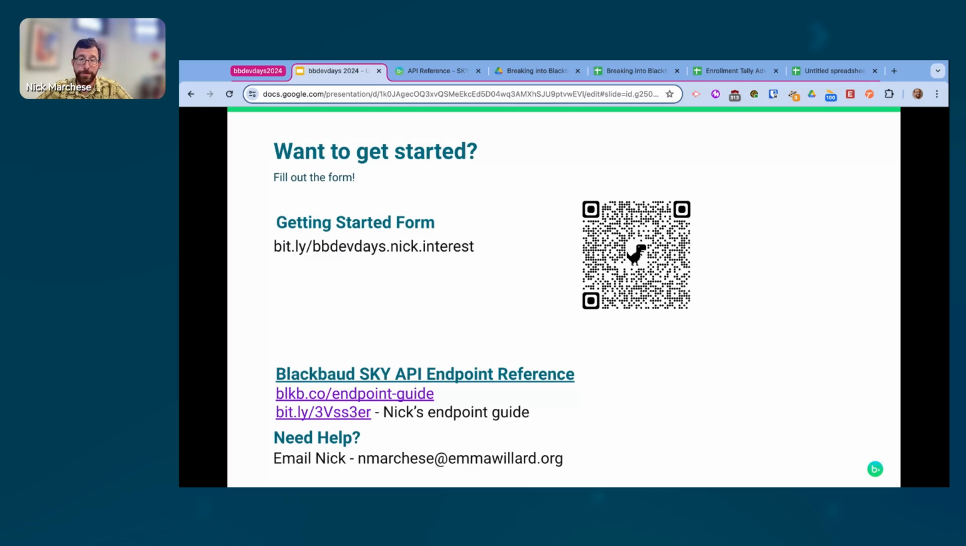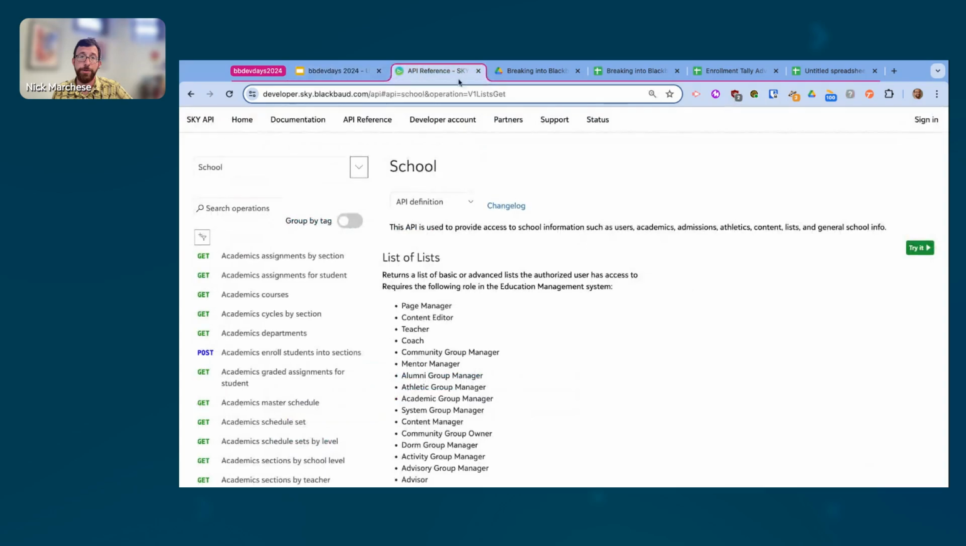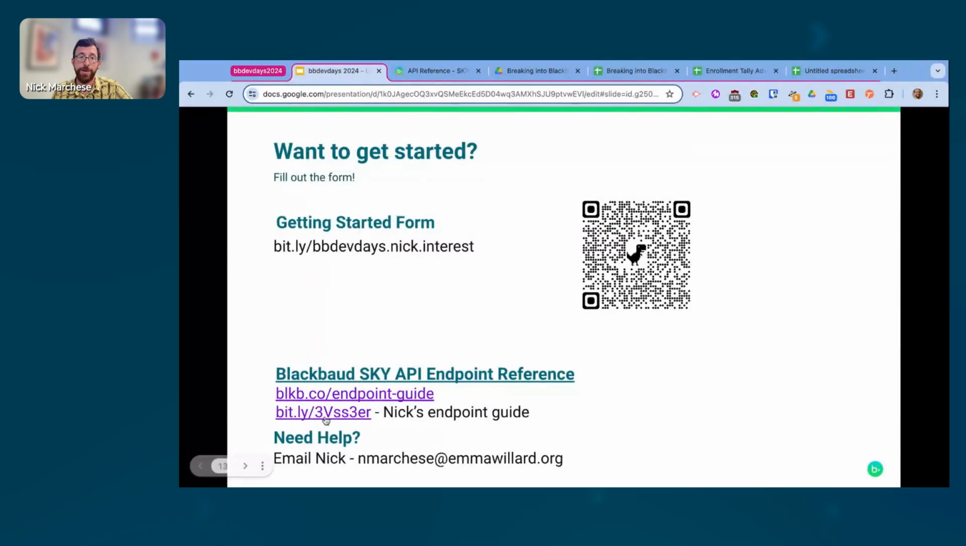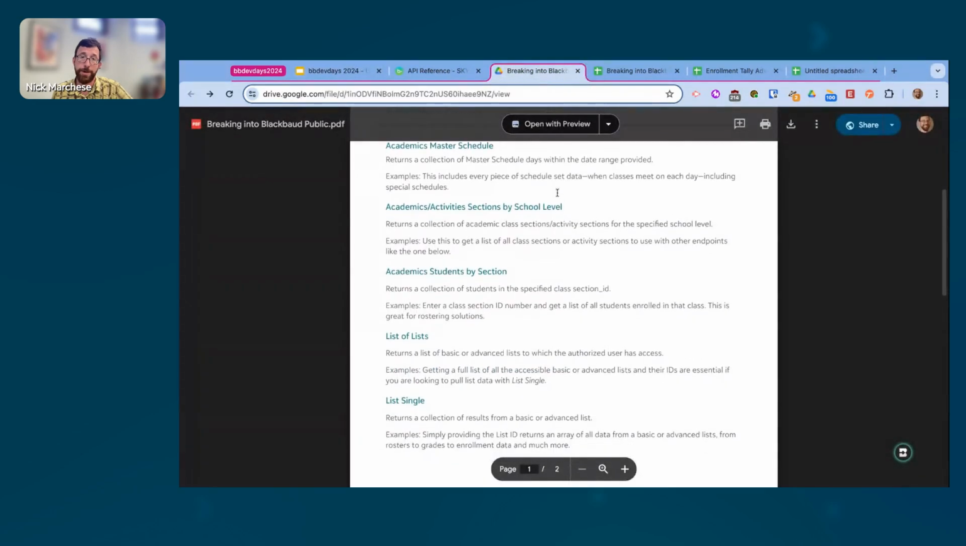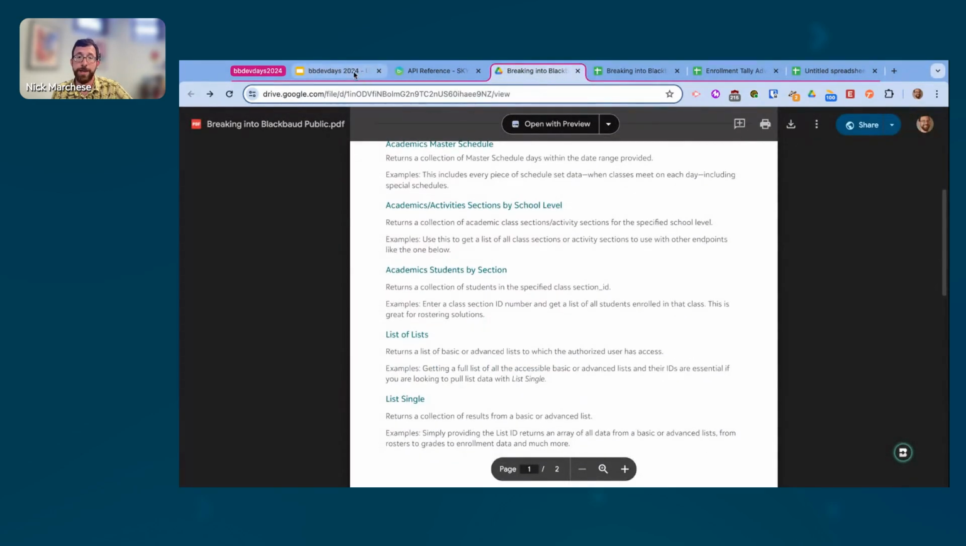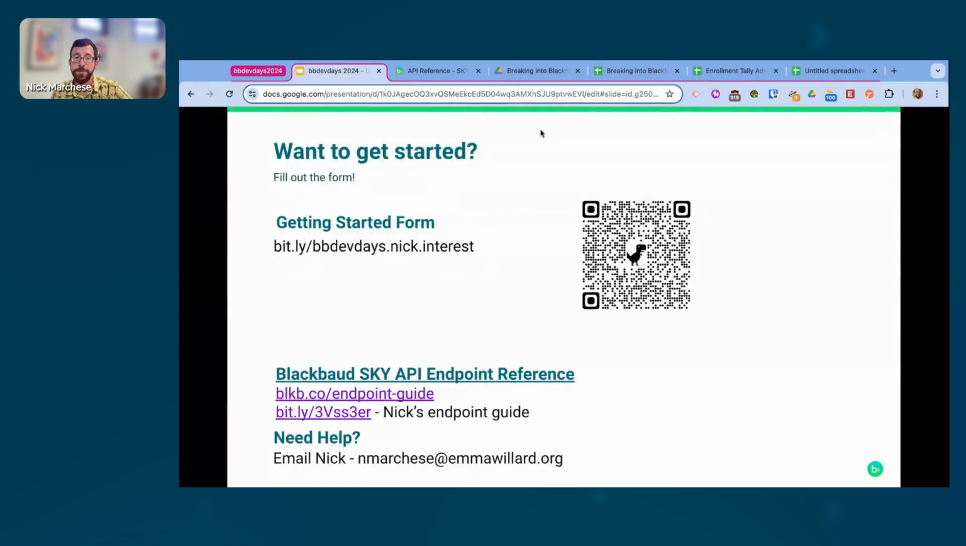And then those two links on the bottom, this endpoint guide, that's the official one that's going to bring you here to show you all the endpoints. And this other one, a less beautiful bit.ly, is the one that I made, which is just this PDF that Blackbaud helped me make a couple years ago, that has these different endpoint summaries, let's call them.